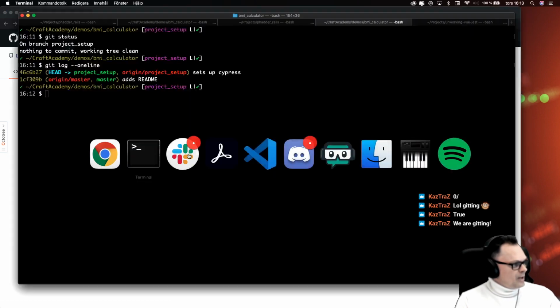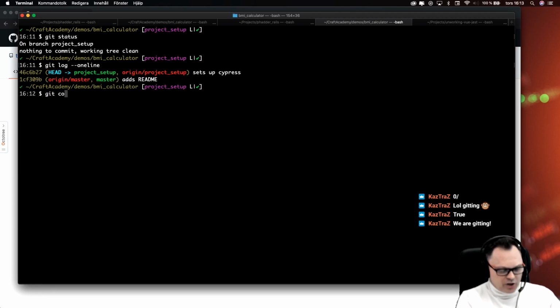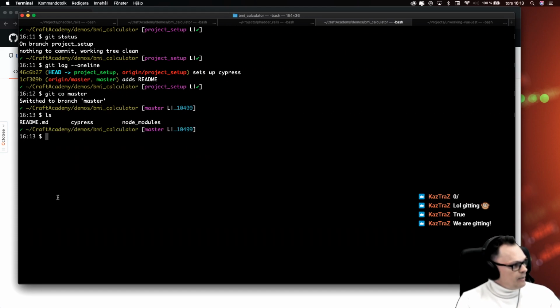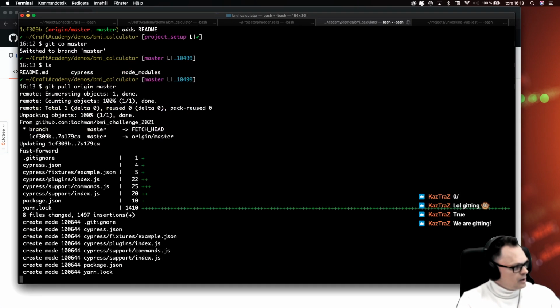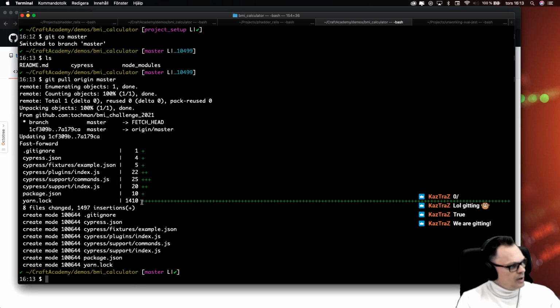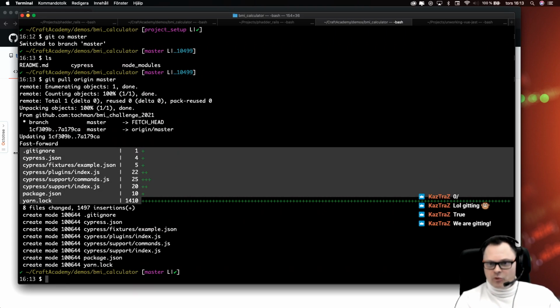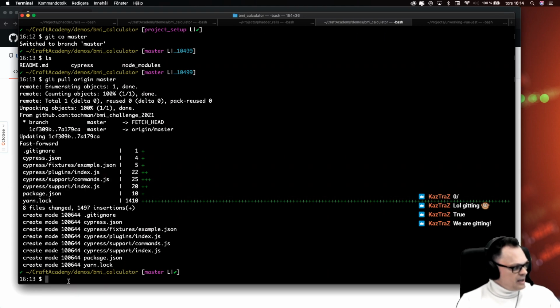So if I now do git checkout master locally and I do ls, I see that I have some stuff with Cypress and everything, but I need to do a git pull origin master like this, and now I can see that I have more dependencies, and all of the code that I just merged on GitHub is actually available to me on my master branch.